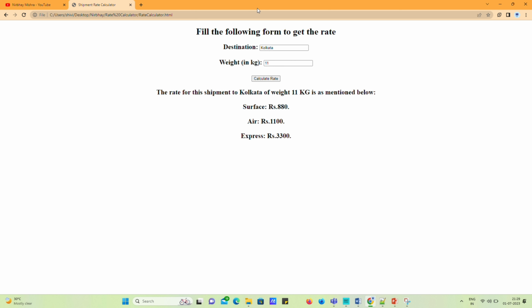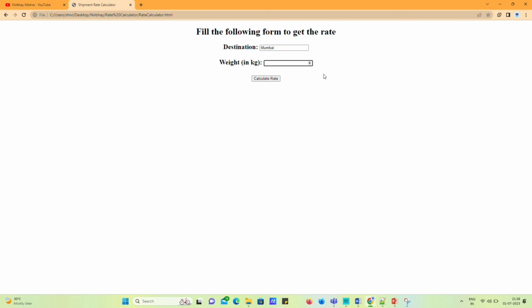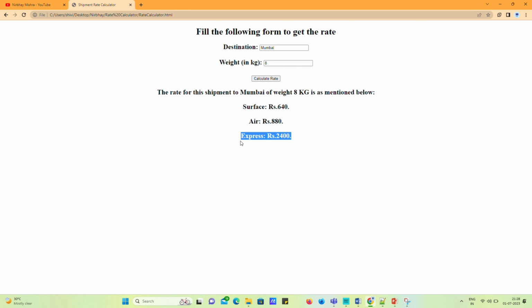Now let's consider the same destination, and let's put the weight as say 4 kg. So the surface rate is 320, the air rate is 440 and the express rate is 1200. Now let's say 11 kg, and then the rate again changes. The surface rate is 880, the air rate is 1100 and the express rate is 3300. So this pretty much sums up this functioning.